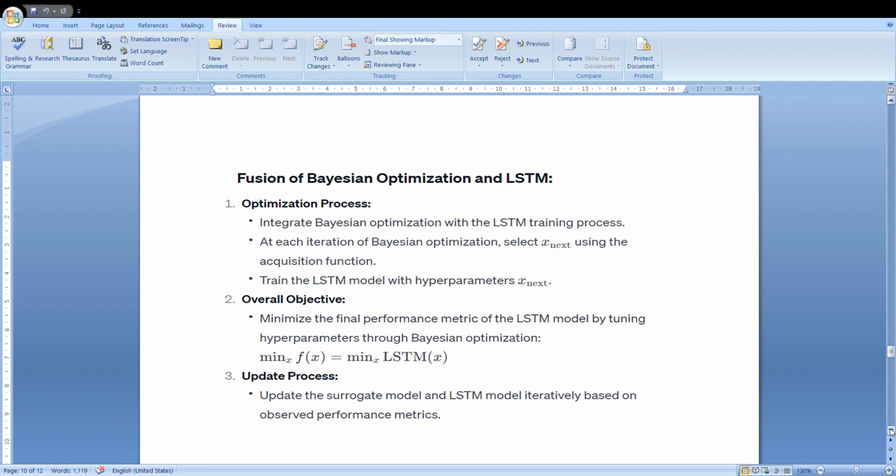So iteratively, we update the surrogate model, which is the Gaussian process. Then we use the expected improvement to select the next set of parameters for the LSTM, and this goes on until we get the best performance metric. We can monitor it manually, or we can set up a callback with a configuration such as early stopping. We can do early stopping.